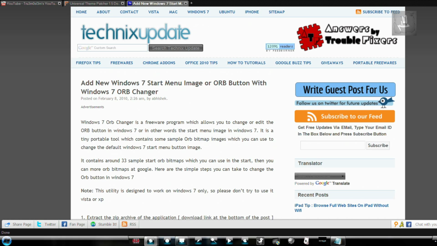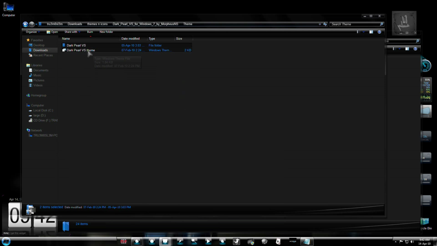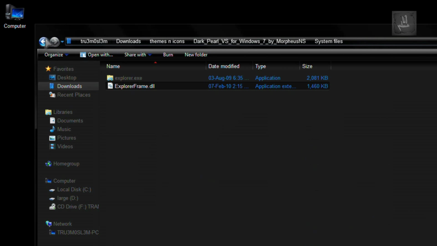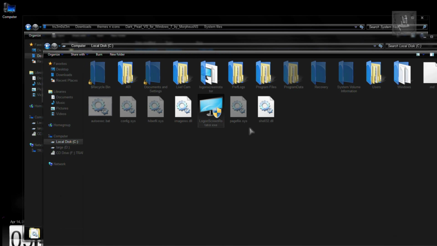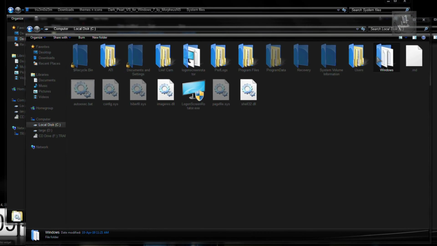Alright, having done that, you can look for some system files supplied by the theme creators. Here I've got system files like explorerframe.dll, which will change the back and forward icon. To replace these system files, if you have a Linux distro, it would be really easy to do. Boot up your Linux distro, copy these files and paste them without any issues. Or if you want to do it on Windows itself, you have to go to those directories. Let me go see Windows.